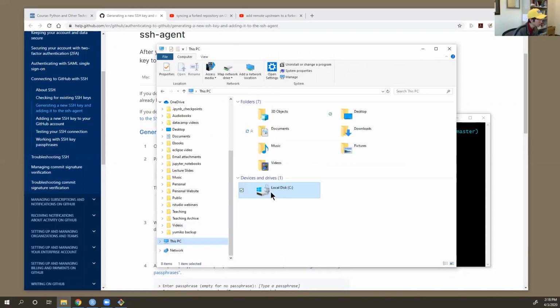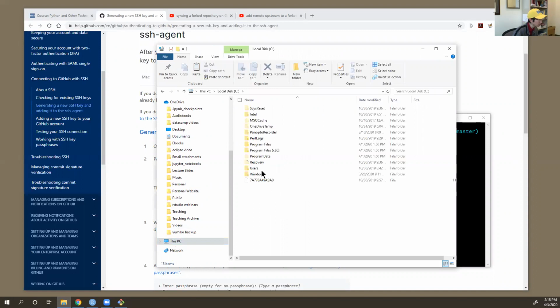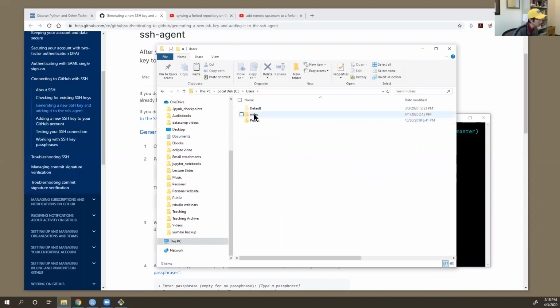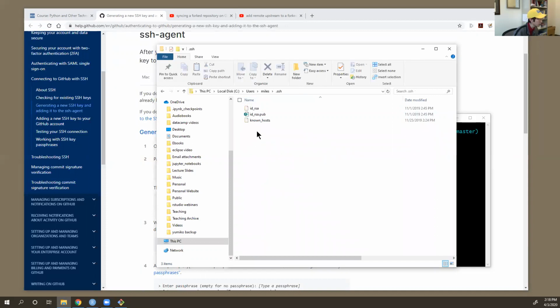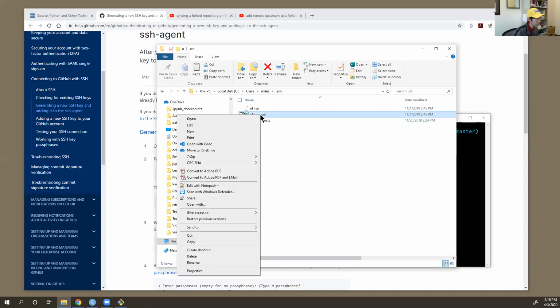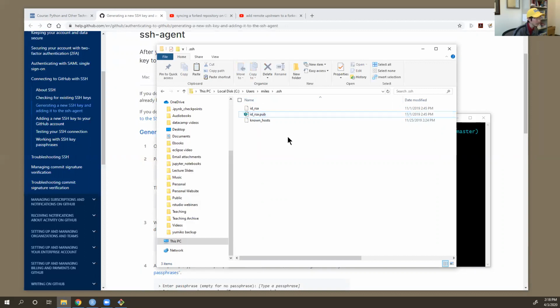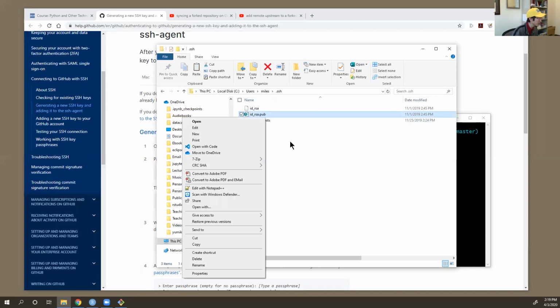So under PC, you're gonna go to your local disk C, and then go to Users, go to your user account, and inside your user account, there should be a folder for .ssh, okay? And inside .ssh, you will have the id_rsa.pub, and you're gonna wanna open this with Notepad or some kind of text editor. You don't want to open it with Microsoft Publisher, okay? Even though it ends with .pub, it's not a Publisher document. You'll want to open it with some kind of text editor, okay?